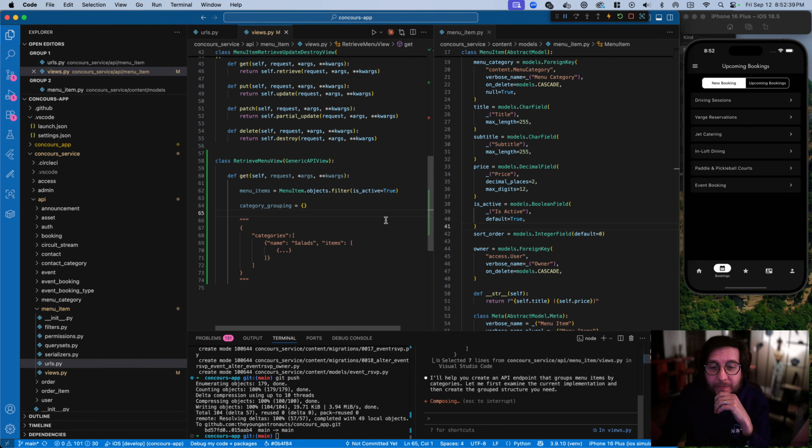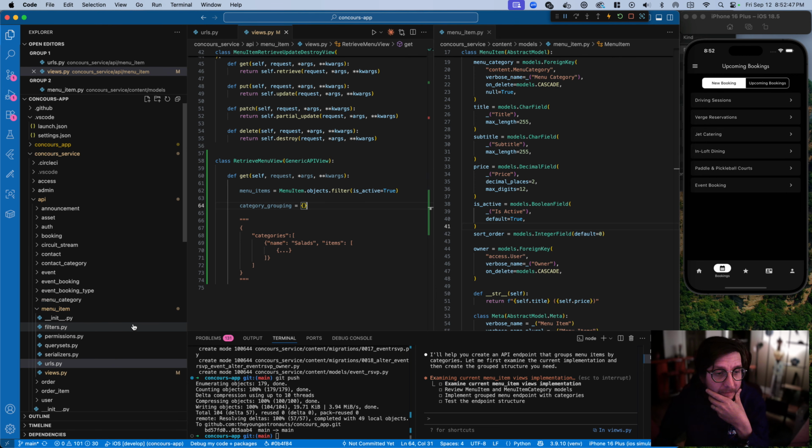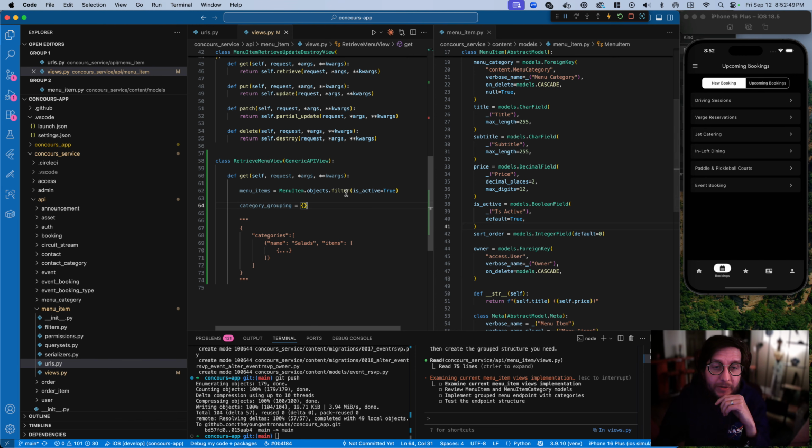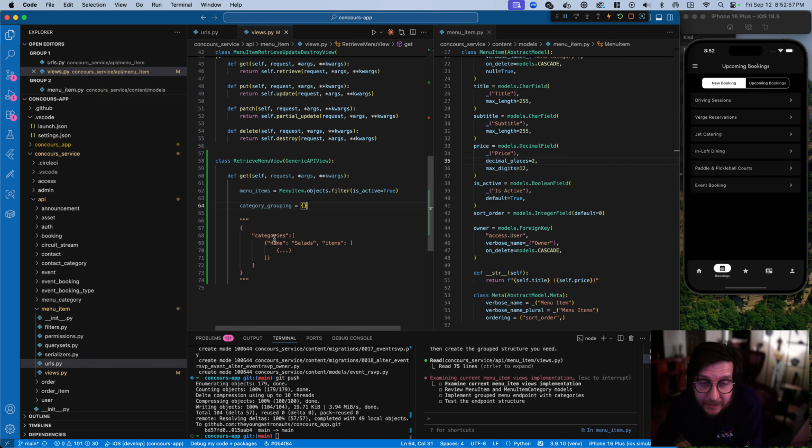And then Claude's going to do a bit of stuff for me. It's going to first understand a little bit more about the project. I do have a Claude.md in here, but it doesn't have anything to do with the menu stuff, so it's going to figure some things out for us. It's examining the current menu item view implementation. But this is basically the data we want to give back to our Flutter side.